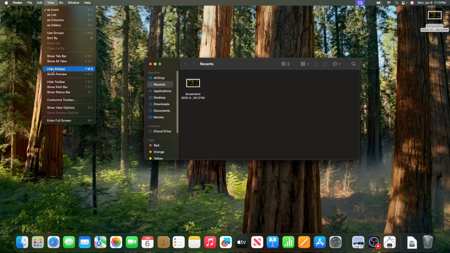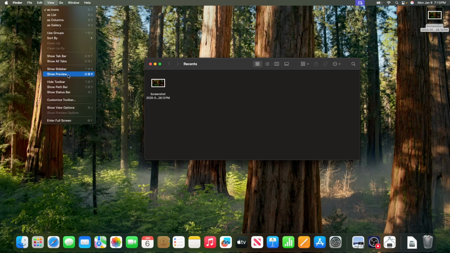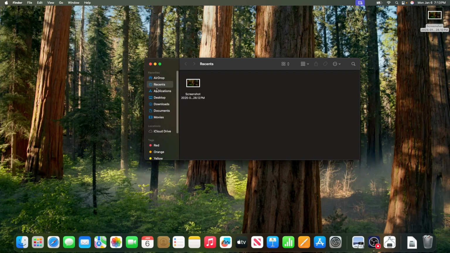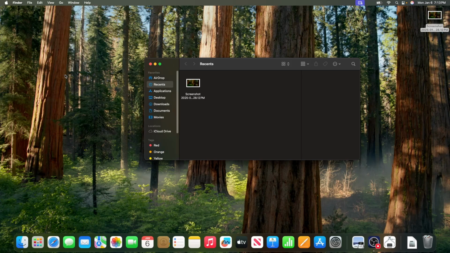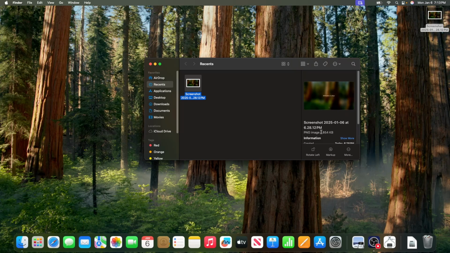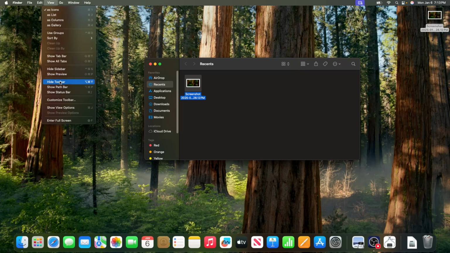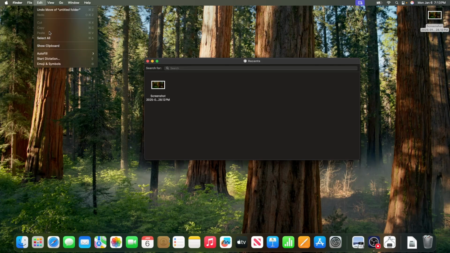And you got hide sidebar, which hides the side over here, which I don't recommend because it's very useful to get to your different things. Show preview. Basically, that means if I click on a file, it'll give you a little preview of everything, and it has some information as well as down here. You can also hide the toolbar, which basically does the same thing. It hides the top and the side.